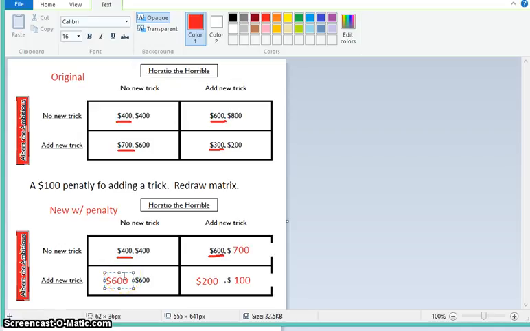Now, if this were a $100 reward for adding a new trick, I would have simply added 100 to each one of these. Okay, so there will be questions that come up that ask you to do this very thing. So hopefully you can do that. And the questions will be on pages, hang on, wait. And the questions that will test your ability to do this oligopoly stuff will be on the back of 4 and pages 5 and 6.